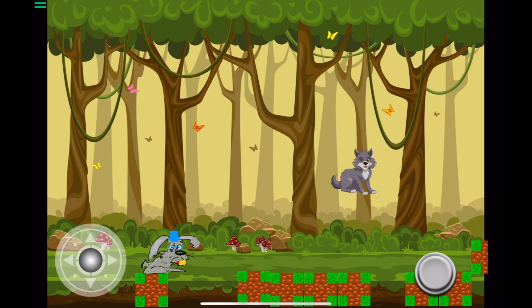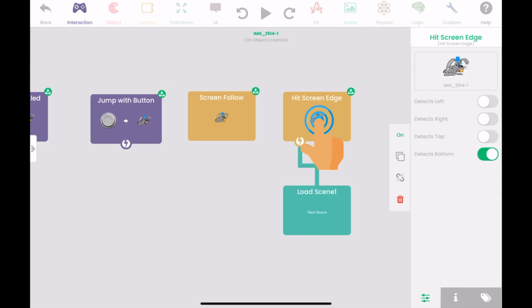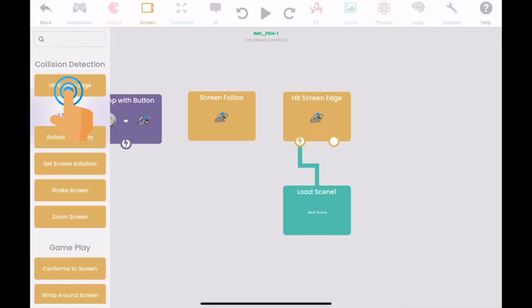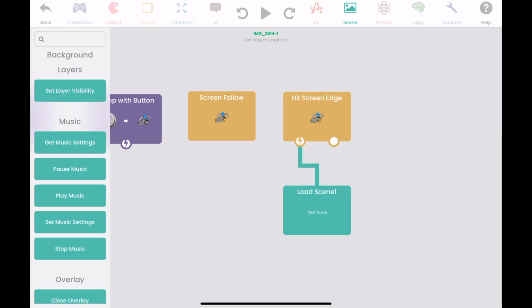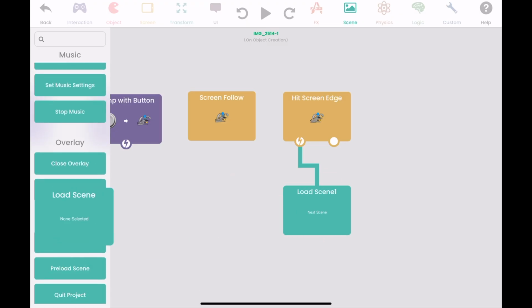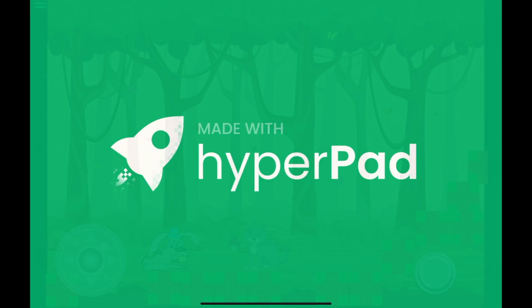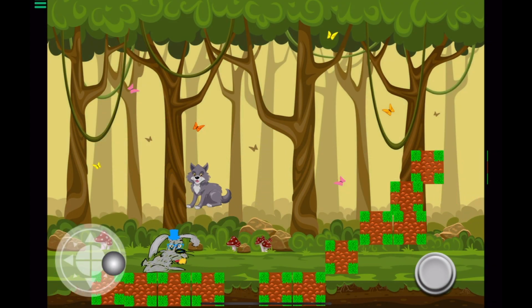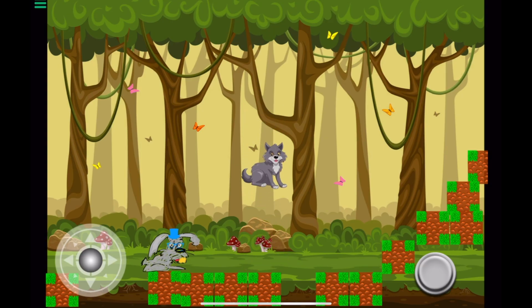So once again, I'm gonna quit out of there, go to the commands. You can see that I've got a hit edge screen from this third option. So hit edge screen, I've turned on only the detects bottom option. And then I've gone to my scenes. I've gone to a load scene, this one here. And then I've made sure that I've selected the right scene, which is going to the game over scene, the next scene. And that's it, very easy. Press play. You can go crazy, jump all over the screen. Doesn't matter where you go. It's not gonna reset the scene until you fall off. "Sorry, try again." And then boom, we're back to our main scene.